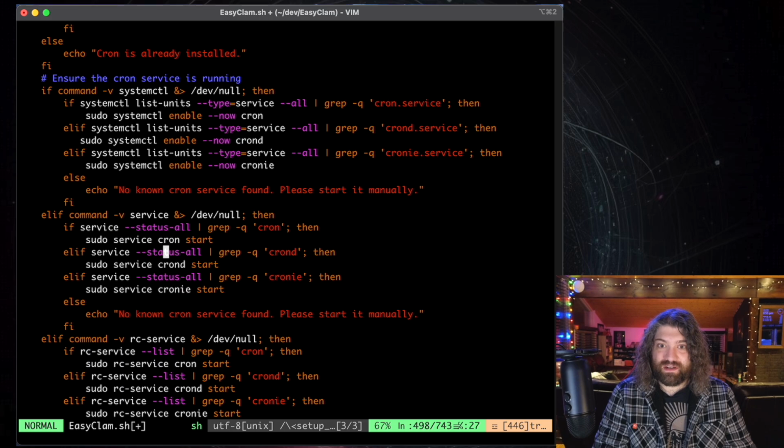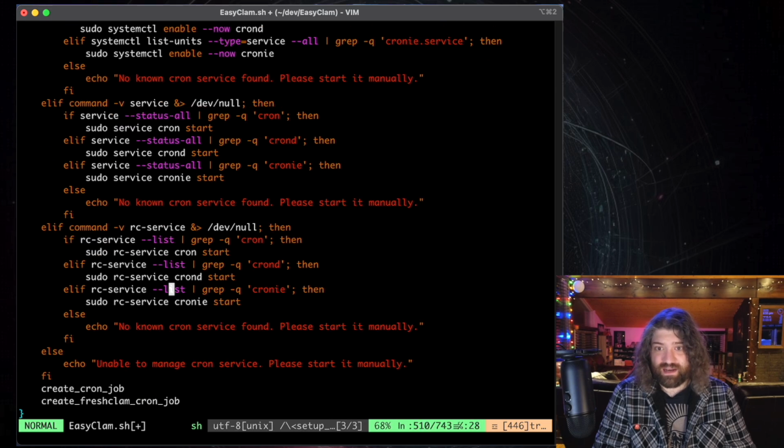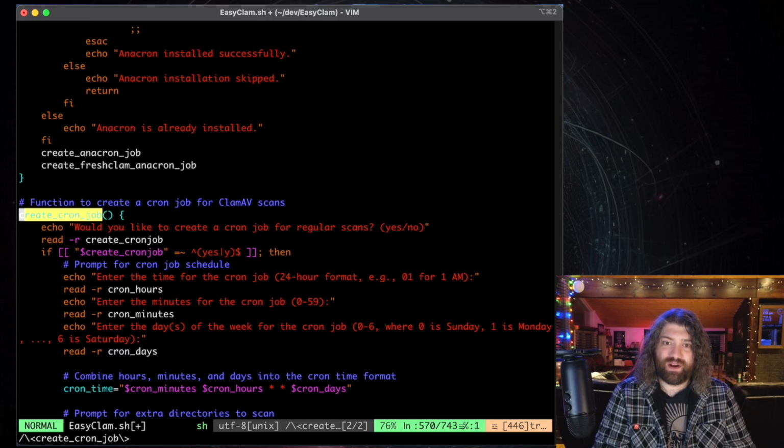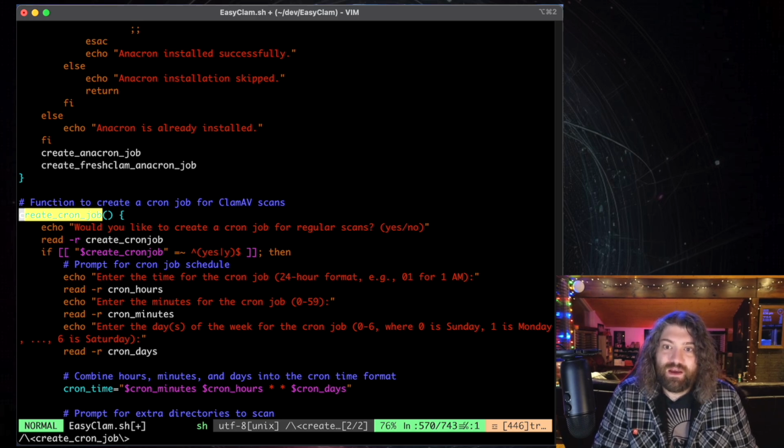If there's a command named service, then we use the service command. I don't even know what operating system has that. RC service. Hey, now we're getting something I'm familiar with. So now you're actually trying to manage the service. Then you have to create the cron job, create the FreshClam job. Okay. I can't even say it. I'm not going to try.